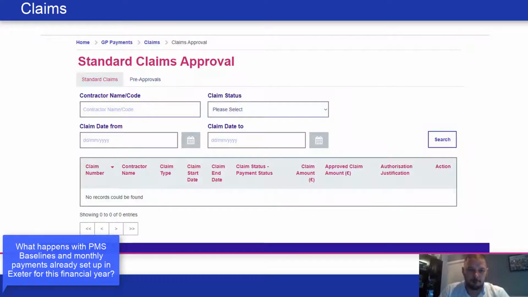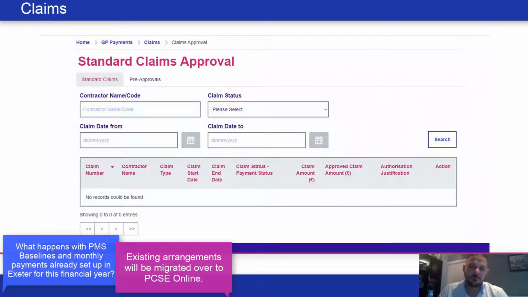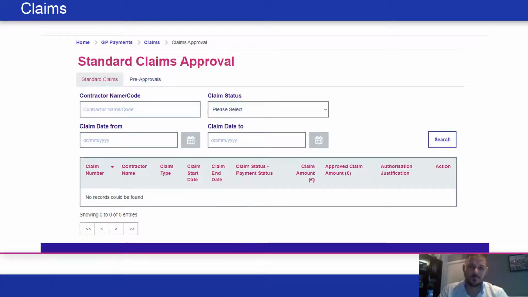The last one I'll ask on just on claims before we move on. David has put PMS baselines and monthly payments already set up in Exeter for this financial year. Will these be automatically transferred to the new system, or do we need to upload again? So they will be migrated over. There'll be a date where we're taking a cut of data of everything that's in Exeter. So anything that's already established will be migrated over. The answer to the question is you don't need to upload it again. It'll just move over.